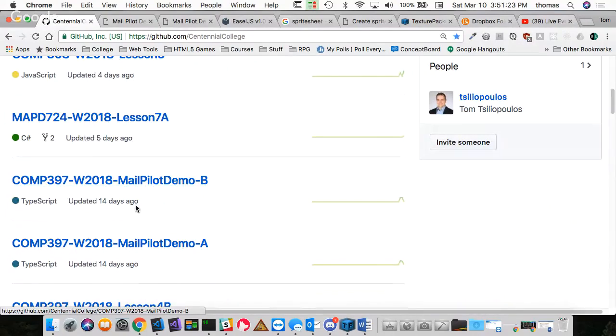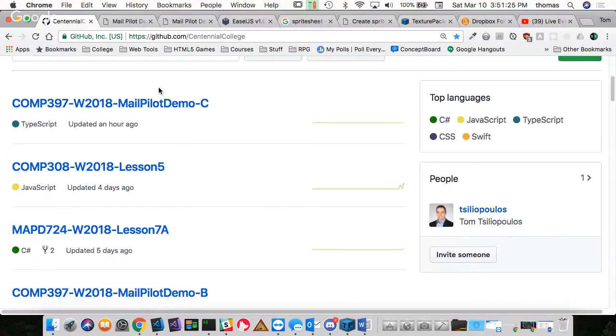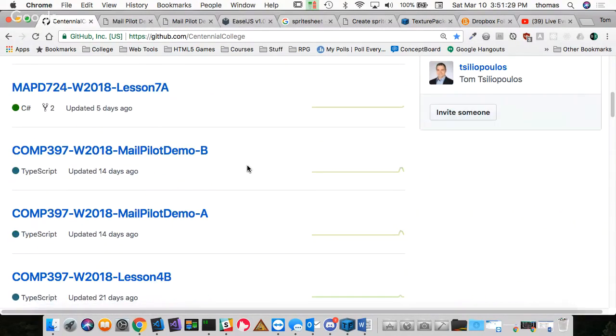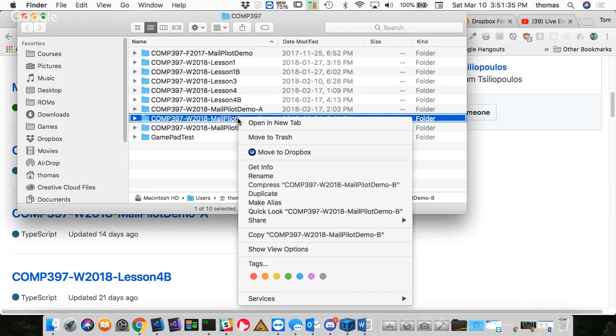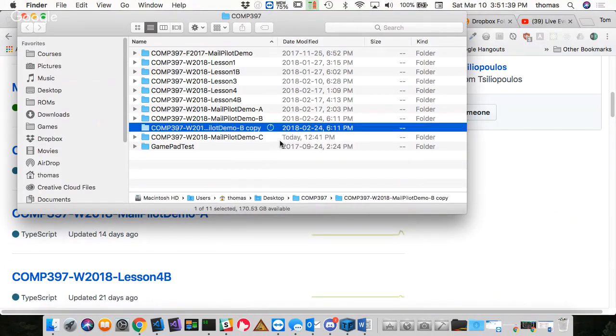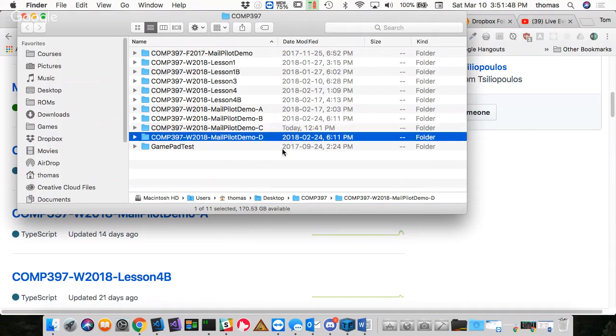I'm going to start with that one. That was 14 days ago. And I'm going to work towards something like what I did about an hour ago. Okay? MailPilot B. So I've already downloaded this one, of course. I've been working with it. I'm just going to duplicate it here on my desktop, and I'm going to change the name to MailPilot D, because this is the one that I want to work on with you guys. You're the B team, but we're going to do the D project.